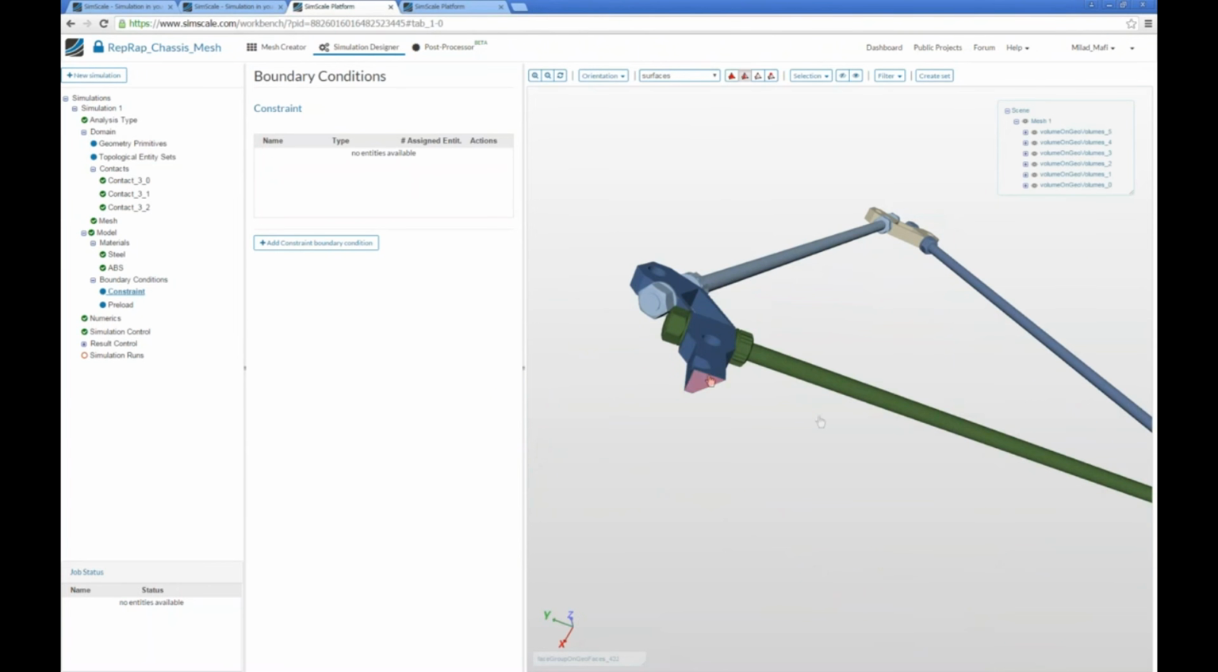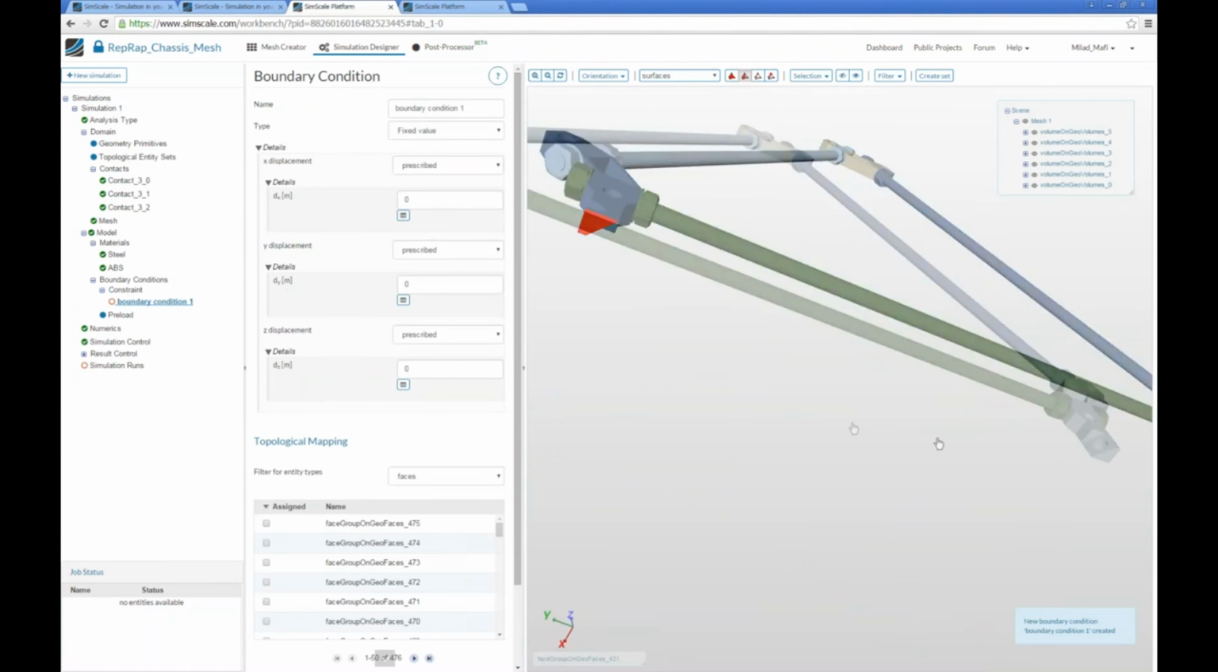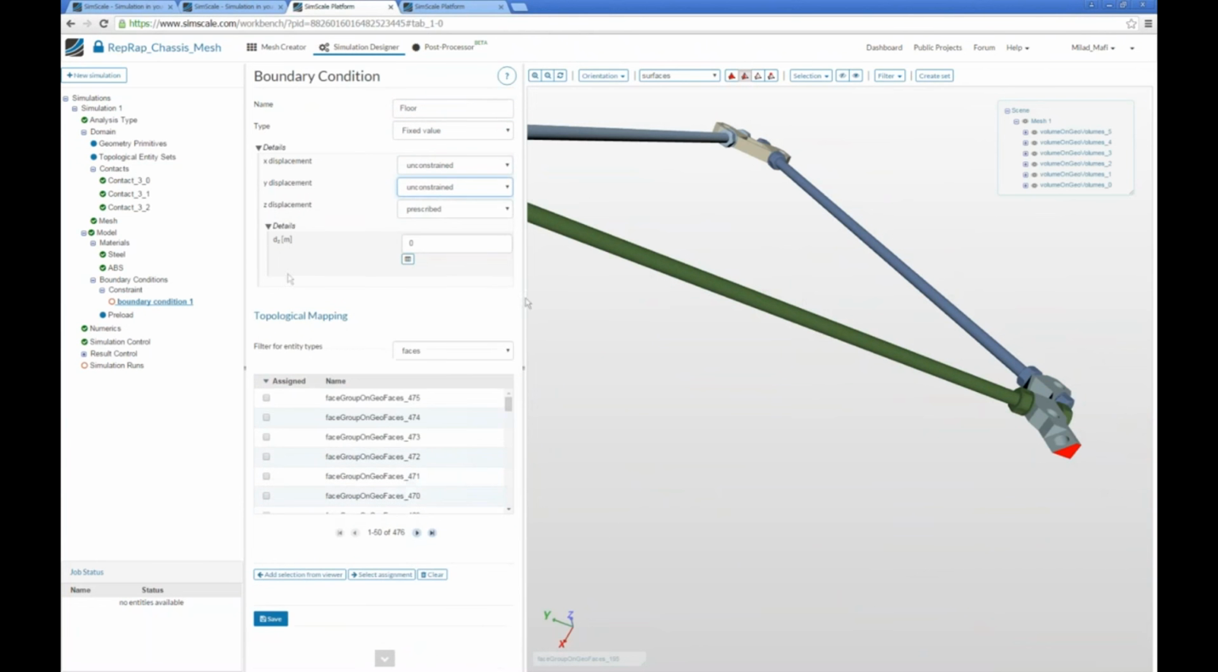Change selection mode to faces first. Add the new one. Then select these 2 faces here, and just call it maybe floor. And we want to prescribe only that direction. And this is done now.